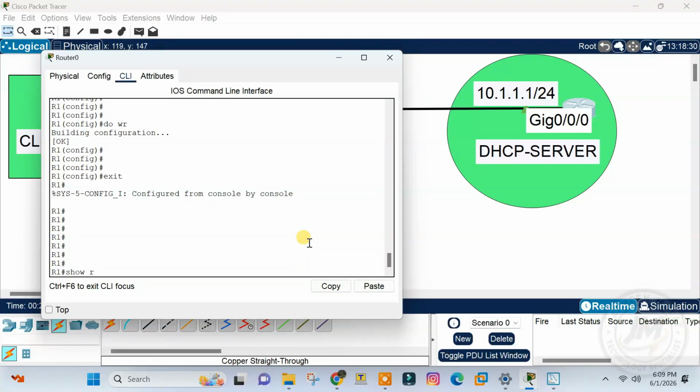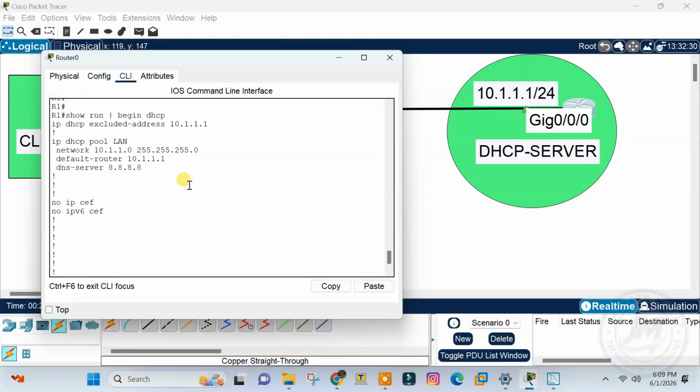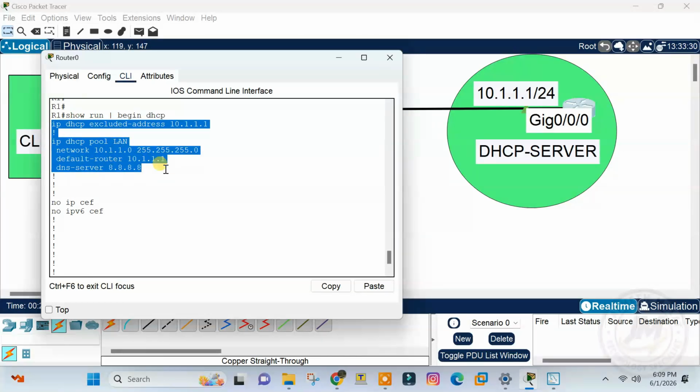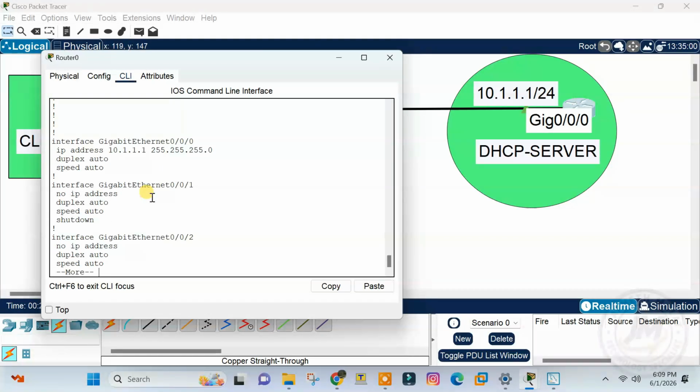We can now verify with show run, then pipe, begin. Remember, depending on your keyboard, this pipe is just up there, near the Enter key on your keyboard. There is a key with a backslash. That's what we call the pipe. So show run | begin dhcp. We want to show all the configuration, but begin with DHCP. Now you can see our DHCP server is this one, and the IP address of interface 0/0/0 is that.